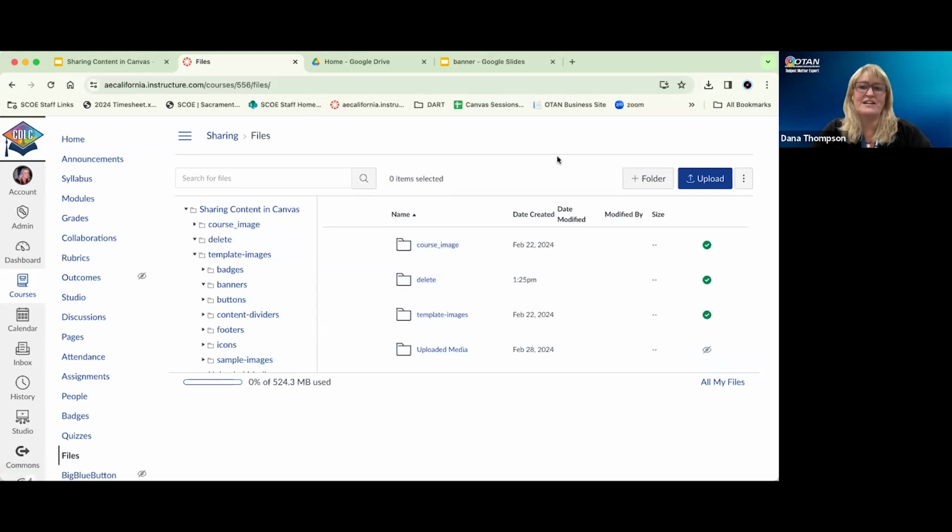Any other questions before I show you an easier way to copy individual items in modules? Okay.